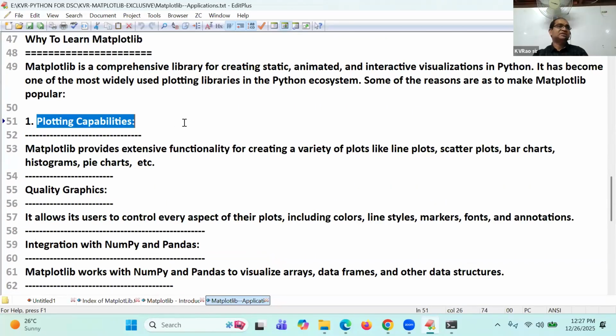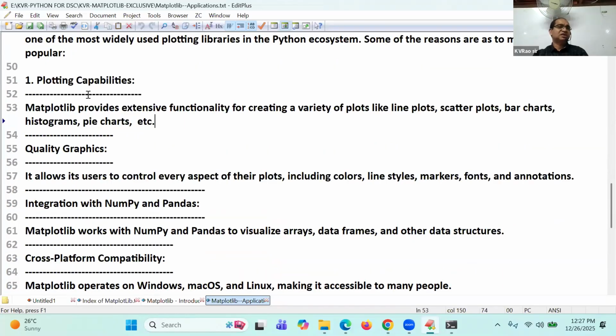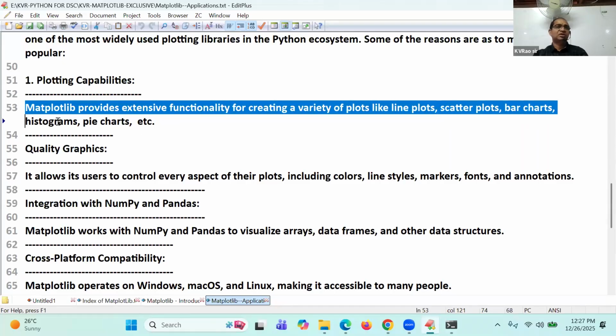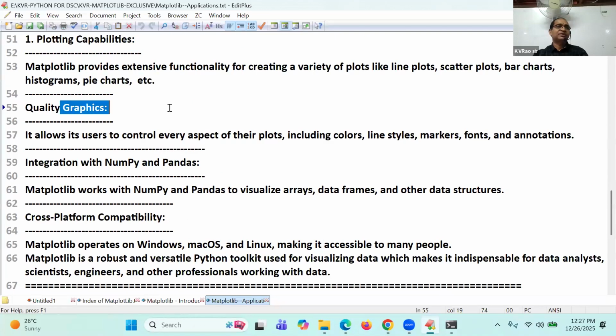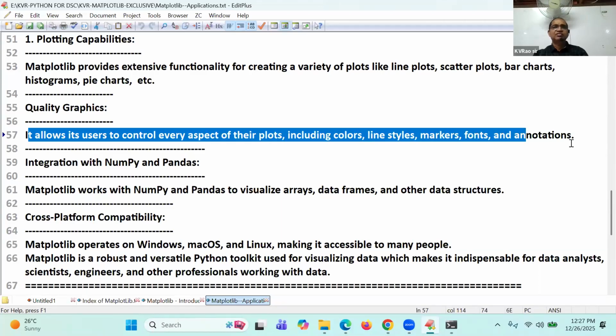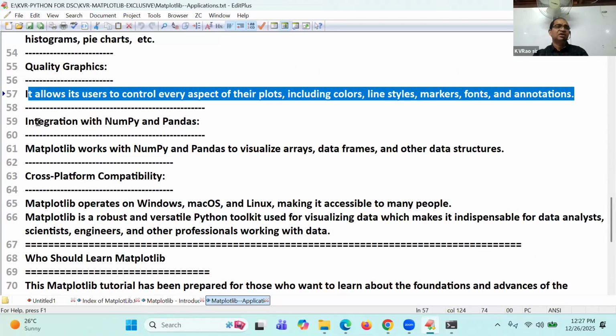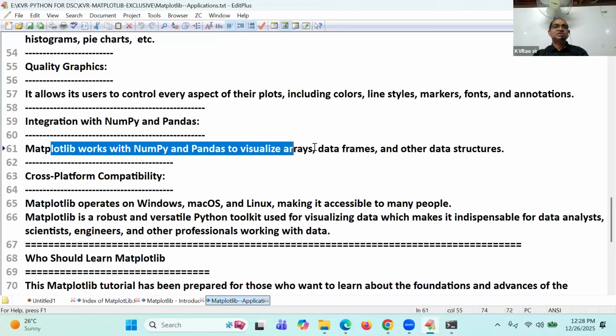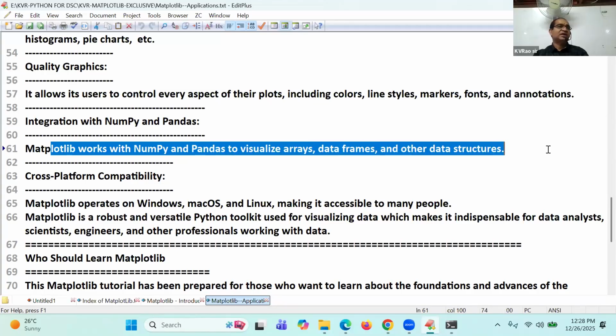Number one, plotting capabilities are more here. No other libraries contain as much as of today. Matplotlib provides extensive functionality for creating a variety of plots like line plot, scatter plot, bar plot, histogram, pie plot. Quality graphics it can generate. It allows the user to customize every aspect of their plot, including colors, line styles, markers, fonts, annotations, etc. Integration with NumPy and Pandas, as I already said to you. Matplotlib works with NumPy ND array data, Pandas series data and data frames, for visualization of arrays, data frames, and other data structures as well.